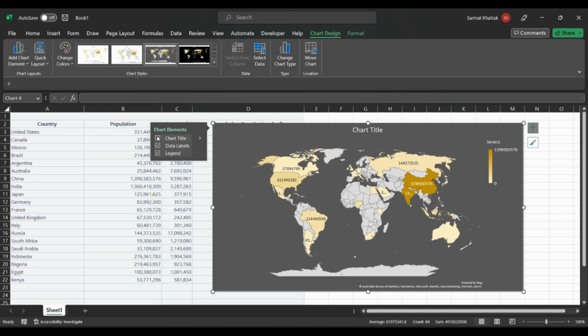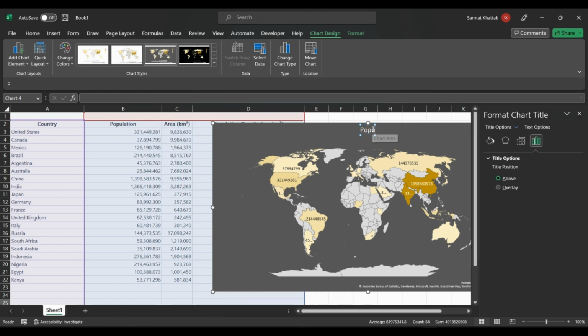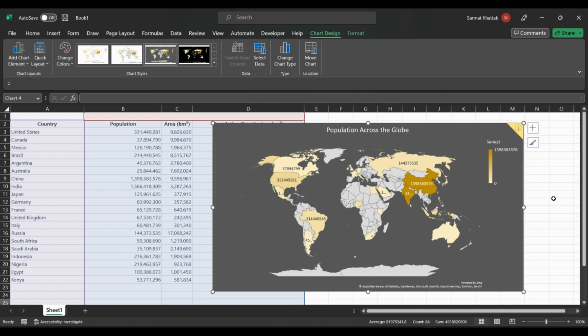For the chart title, I can just name it something else. If I want to, I'll just call it population across the globe. Okay, so this is the map that we just generated.